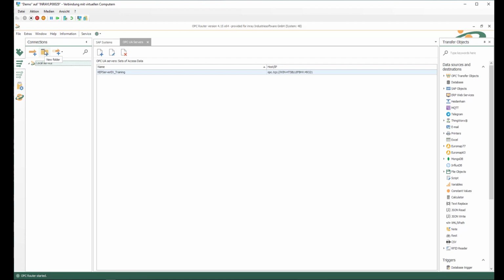Now we can directly start with a connection under local service. We can structure our connections with the help of some folders, for example, SAP connections in my example. And with a new connection button, we can create a new connection, OPC UA to SAP, receiving recipe data.